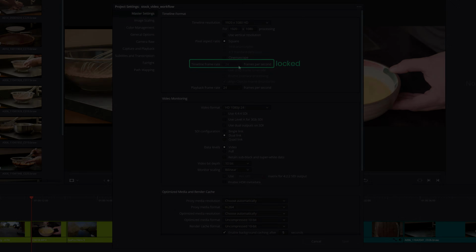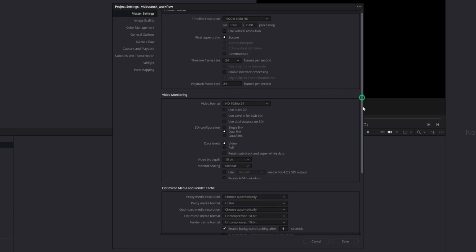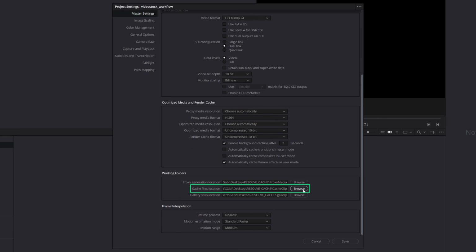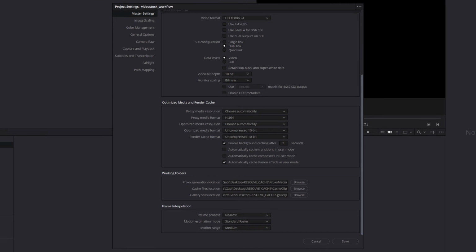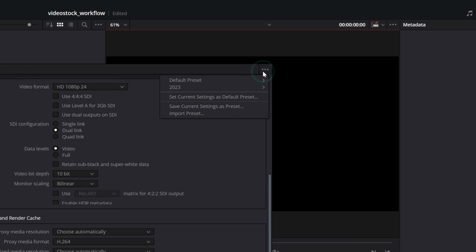Set your cache location to your fastest storage volume. This typically defaults to the path you specified in the media storage location in Preferences. Finally, you can save these settings as a default preset so you will always have them ready each time you start a new project.